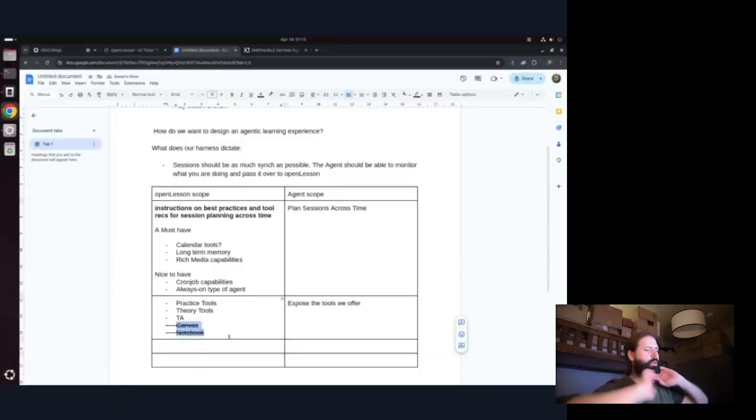But it should know, it's like, oh, do you want to read something a bit about these? Let's look at the theory tools. Let's look at practice tools, right? And it should actually use these tools. And the teaching assistant, that's for sure. Show the plan session across time, expose the tools that we offer. It should be able to monitor a session, right? Actively monitor a session.